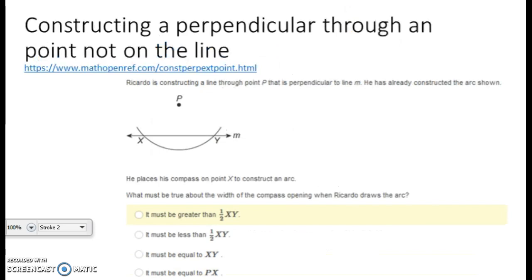Alright, let's go on to the second quiz question. The second quiz question talks about constructing a perpendicular through a point not on the line. So let's go to Math Open Reference and look at that construction before we try to answer the question.